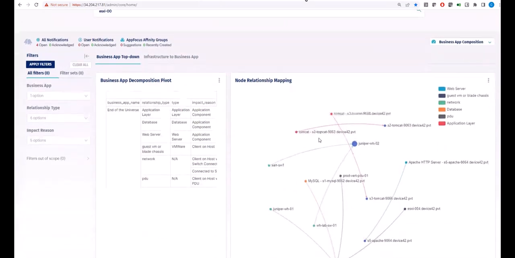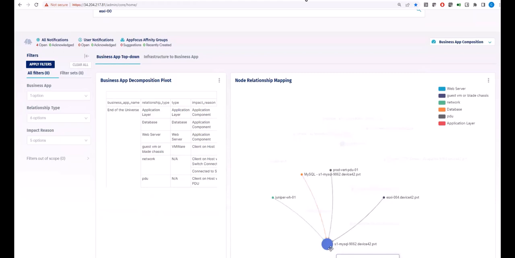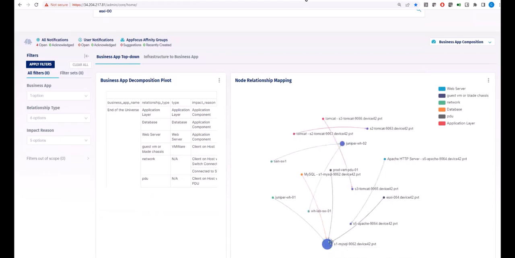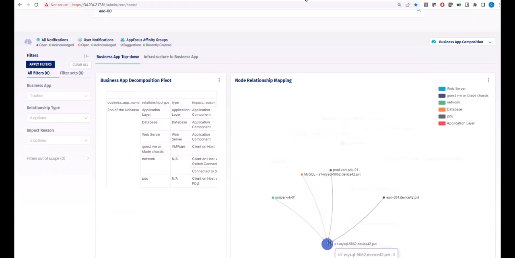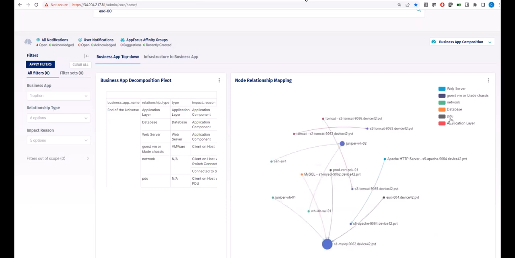So let's just say you wanted to dive a little bit deeper on that machine that's part of that business app and understand what host it resides on. You can see ESXi 004. We can also see a PDU, and we can see a network device. So you have these different legends here that help you distinguish those connections. So there's a lot of things that you can get right within the product here.